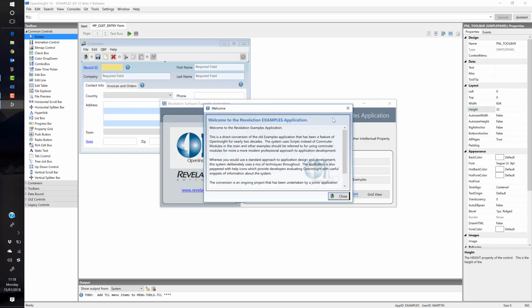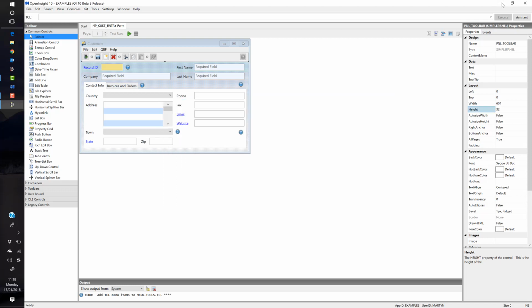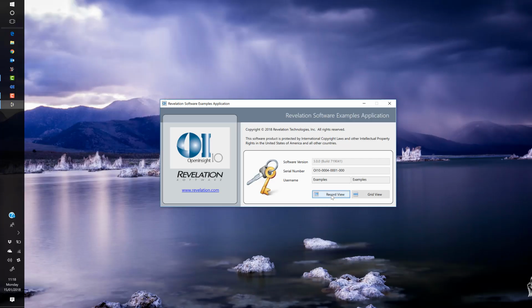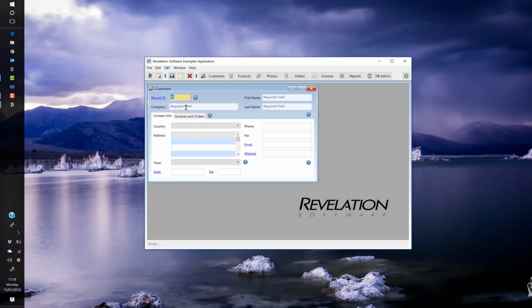So if I just launch this application, then we'll just go into a little note from me, basically saying that it's still a work in progress and it's built by a non-programmer. There's two ways of looking at the application, either in record view or grid view. So if I just go into the classic record view, this is an MDI frame, customers.